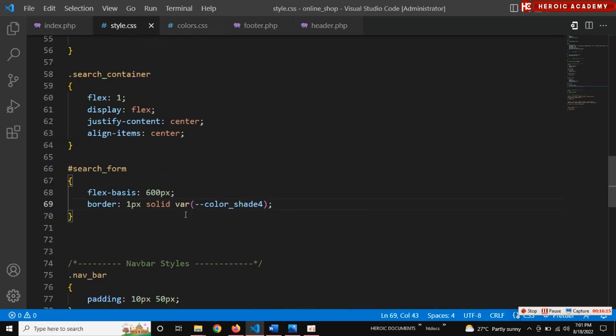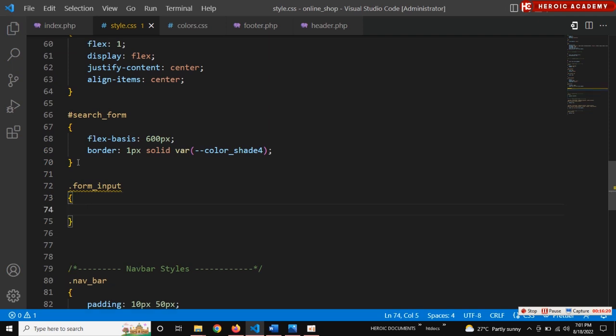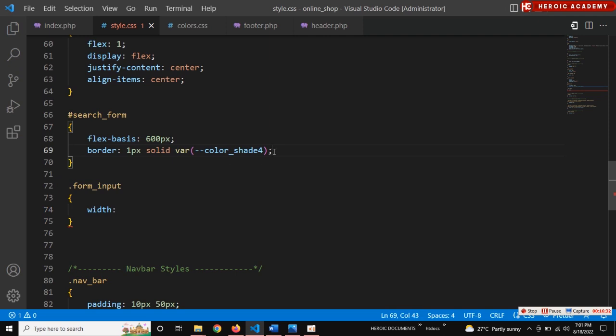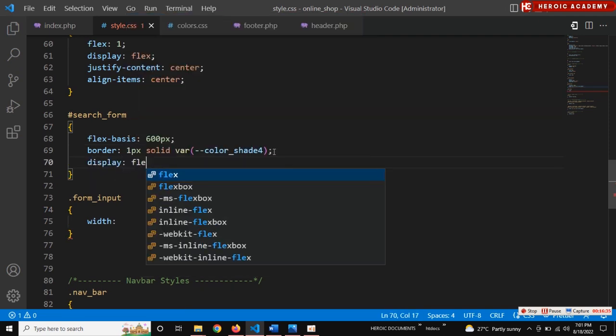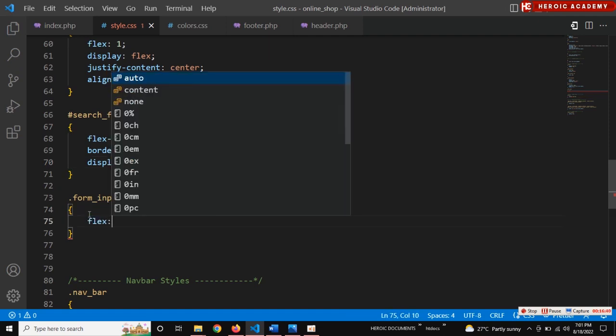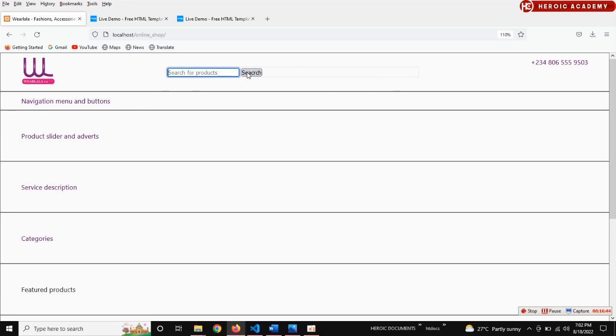Let's go back to style. So form input. What am I going to do right now? First of all, I think let's convert this form to flex as well. Display flex. Then we'll give this flex item 1, just flex 1. So it will stretch, so that this button will be at the extreme here. Watch it. Do you see that? That's exactly what we want.